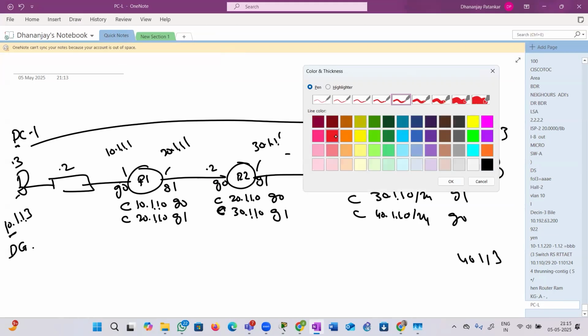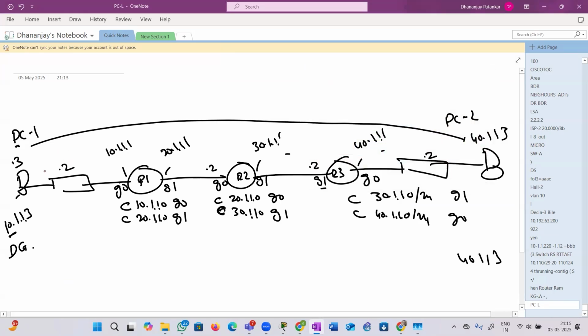Till this point, everybody okay? Yes or no? Yeah. Good. So it should send a packet. It should come till this point, right? Which is the default gateway, right? Logic is understood. Now, what does the router do?